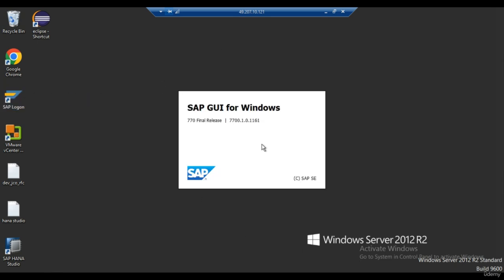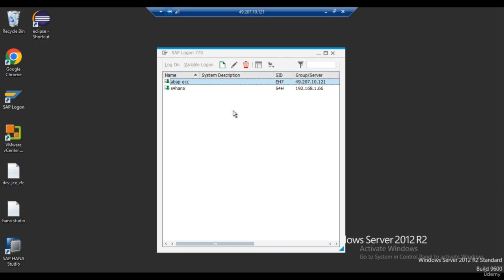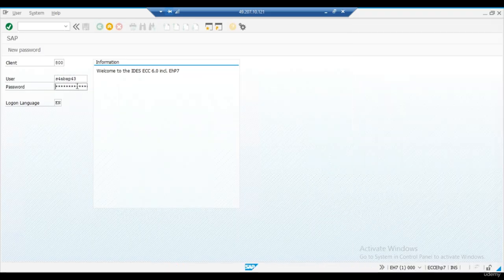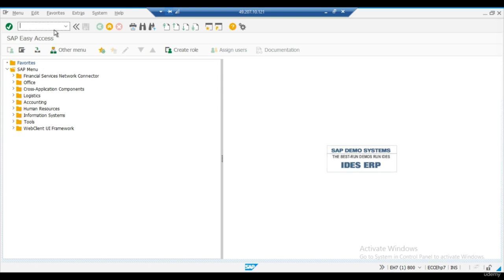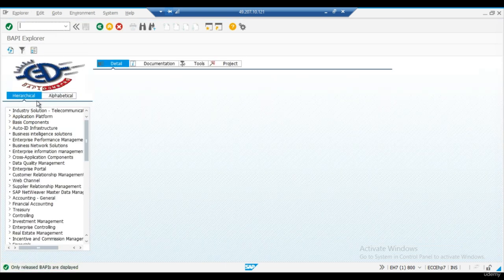Let's log in here. First of all, what is the T code? BAPI. Here we have two tabs, hierarchical and alphabetical. These are all modules here, and each module will have multiple business objects. Either we can choose any business object from this hierarchical tab or this alphabetical tab.